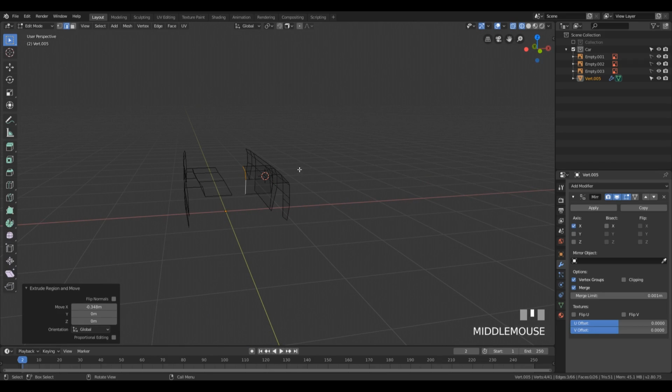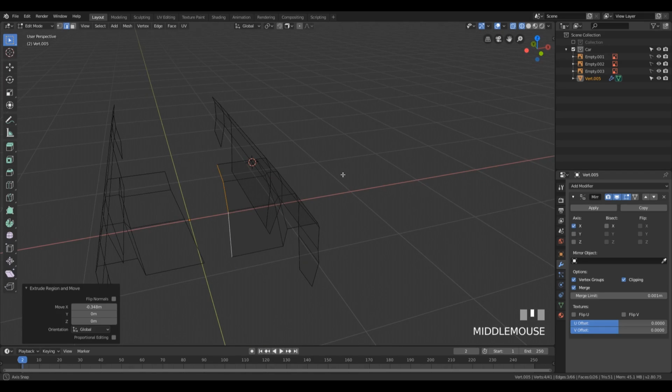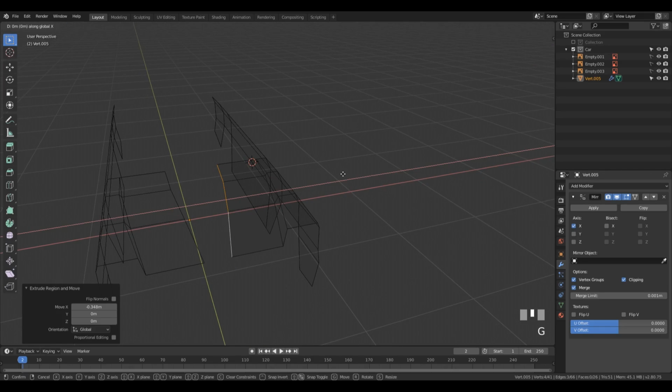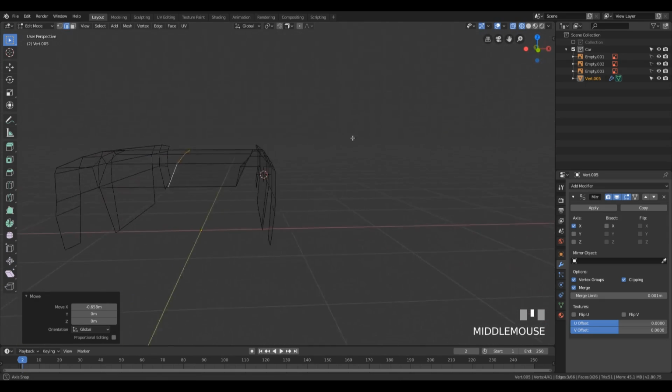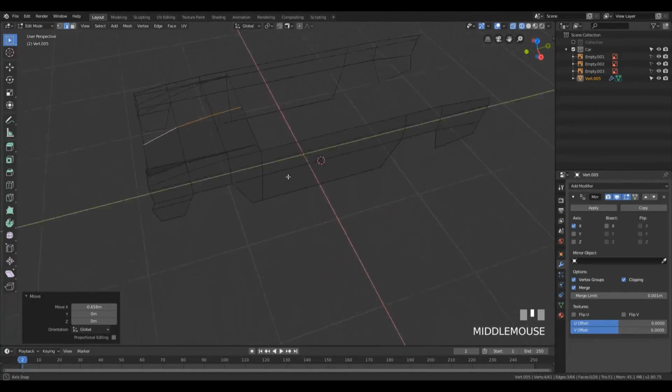But there's one option in the mirror modifier here, and it's called clipping. You can see it right here. And if you enable that, you can now grab this with G, then X, and start moving it. And you can see as it comes to the edge of the mirror modifier, it will merge perfectly. So yeah, that's it basically.